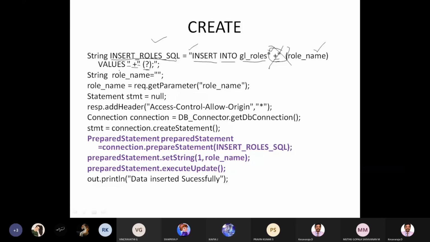Now I will pass the value of the question mark. String roleName, just empty. I read the role name from a form or API, Postman, something like that. So request.getParameter of roleName. I read the role name from the HTML form or Postman API and store it into a variable called roleName.